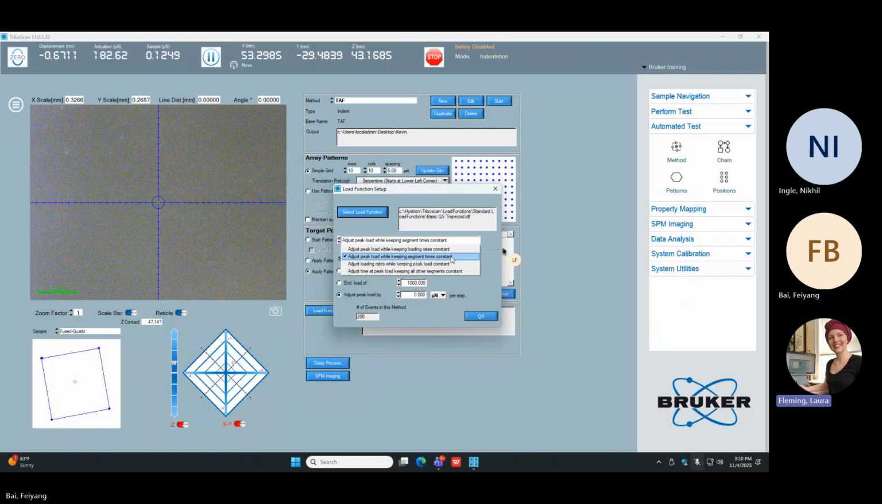You can adjust loading rates while keeping the peak load constant. So if you're trying to run the same test but with different loading rates, you can adjust the time at the peak load while keeping all of the segments constant. So in this case, I want to adjust the peak load while keeping the segment times constant.